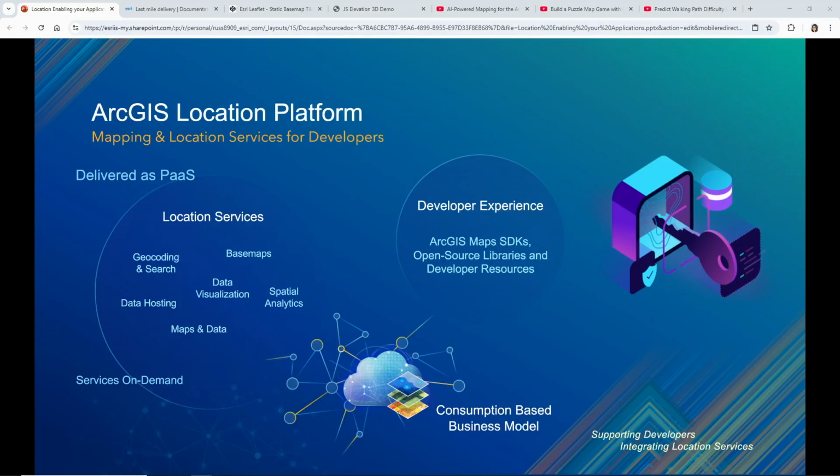Okay, so ArcGIS Location Platform. Before I talk about what it is, who knows what it is? How many of us are familiar with it? Yeah? Awesome. Okay. If you are unfamiliar with it, it provides a set of mapping and location services to developers in really an on-demand experience, in a form that developers definitely come to expect.